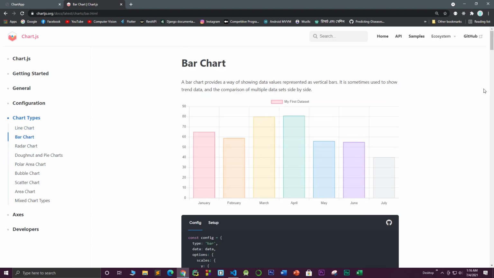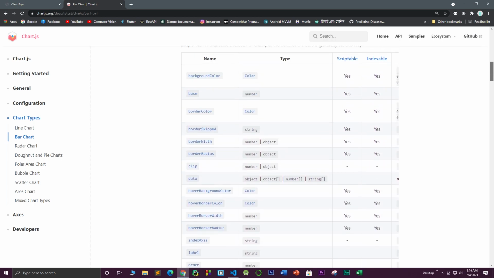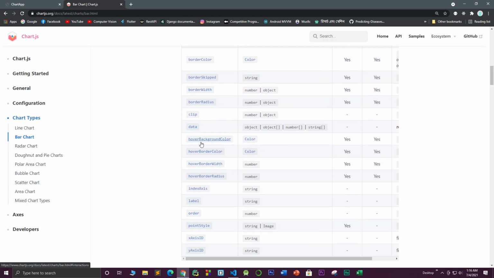In the bar chart, how many things do we have? We can change the background color, we have the data, hover background color, hover border width, all of those things. You can change everything you like.